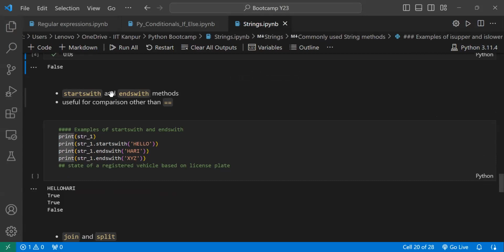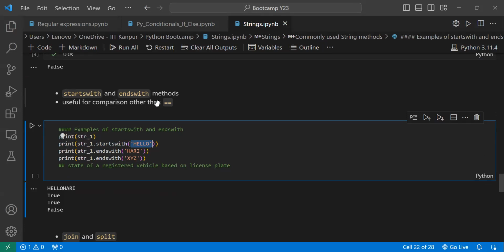Similarly, you can use startswith and endswith. If you write str1.startswith hello, it will check whether this string str1 starts with this substring, and endswith checks if this one ends with this substring. You can see these examples. Here we have converted it into uppercase before. That is why we are using uppercase here, and it returns true. Otherwise, you need to be careful about the case because Python is case sensitive.